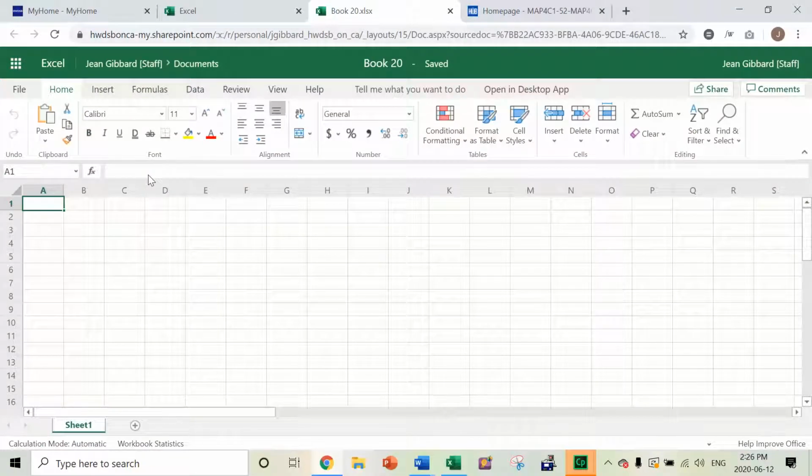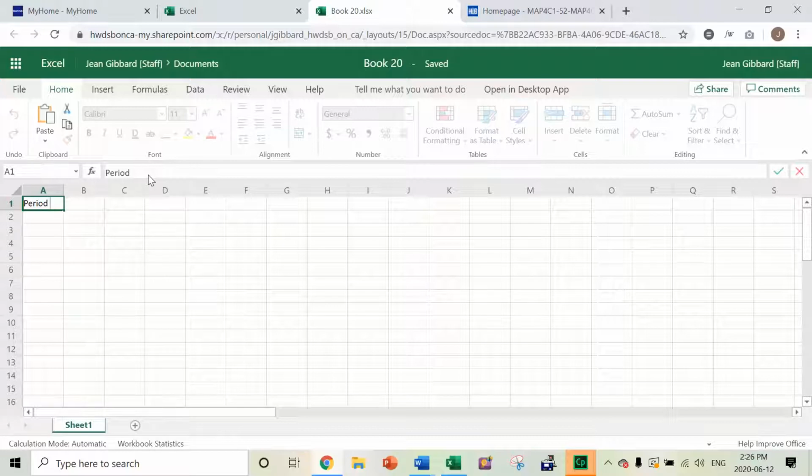It's already set up for you in rows, 1, 2, 3, 4, 5, etc., and columns, A, B, C, D, and so on. Where they meet, there's a square or a rectangle there, and that's called a cell. To use Microsoft Excel, you are going to type into the cell. Now, the first cell we want to be the period number. Okay, what month is it?